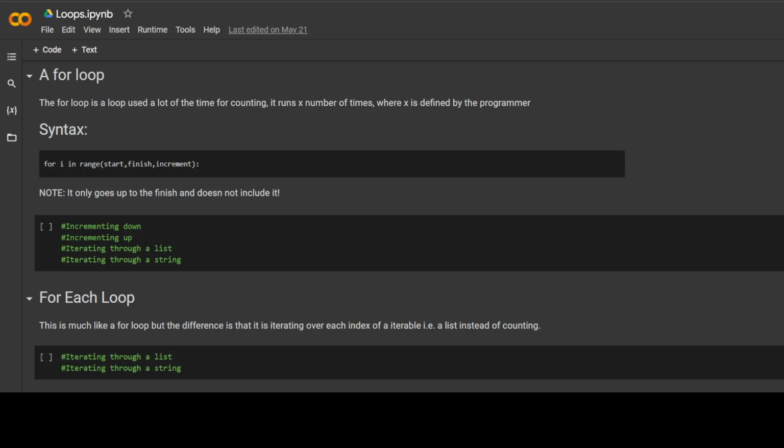So here's basically the basic syntax. You have for, the Python keyword, and that means you're starting a for loop. i is like the variable that's counting, and that's going to go from, for example, 1 to 10. And in range, we specify the start and the finish and the increment. And we'll go through that right now. And notice that the finish is not included. It only goes up to the finish.